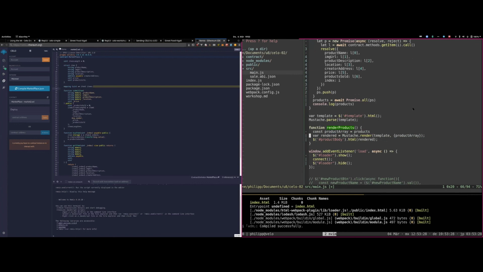It's just going to take a DOM element with the ID of product body, and put in the rendered HTML with those products that come out of the product array, right?